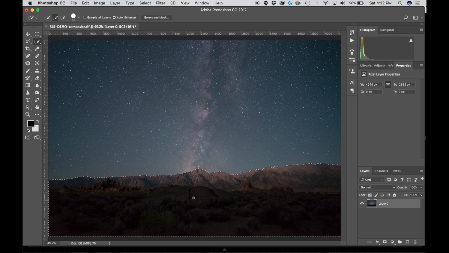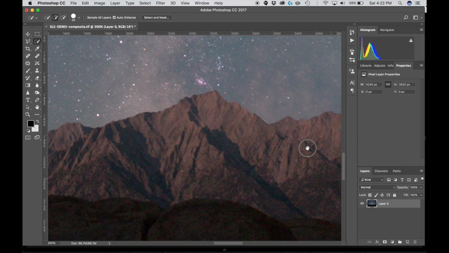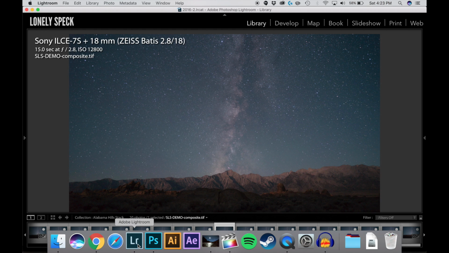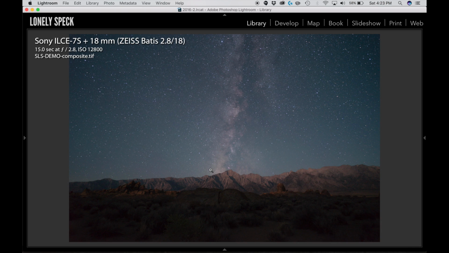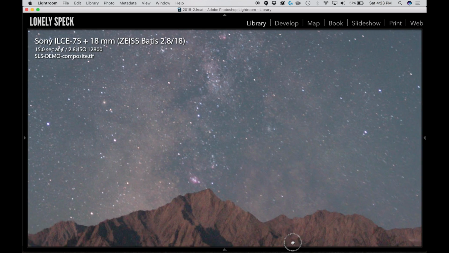So now we've cleaned up most of that image. I can go ahead and deselect my selection with Command D or Control D on the keyboard. I'm happy with that adjustment, so I'm going to save my image with Command S or Control S, and then we can switch right back to Adobe Lightroom. And now in Adobe Lightroom, we've got our final image.